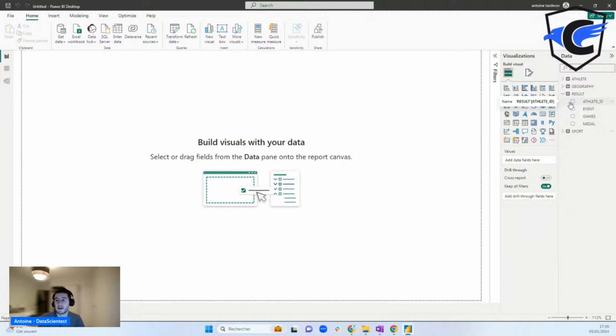But to have graphs using the results, it could be very interesting to have numerical values. Okay, because for the graphs, it's better to make some means, some averages, some medians, some counts, etc. But here in the table results, we don't have any numerical values. Just to show you numerical values, we have the little sigma here, because 8 is a numerical value, so you have the sigma. In results, we only have text. Even games and medal are text. Okay, so it's quite a problem.